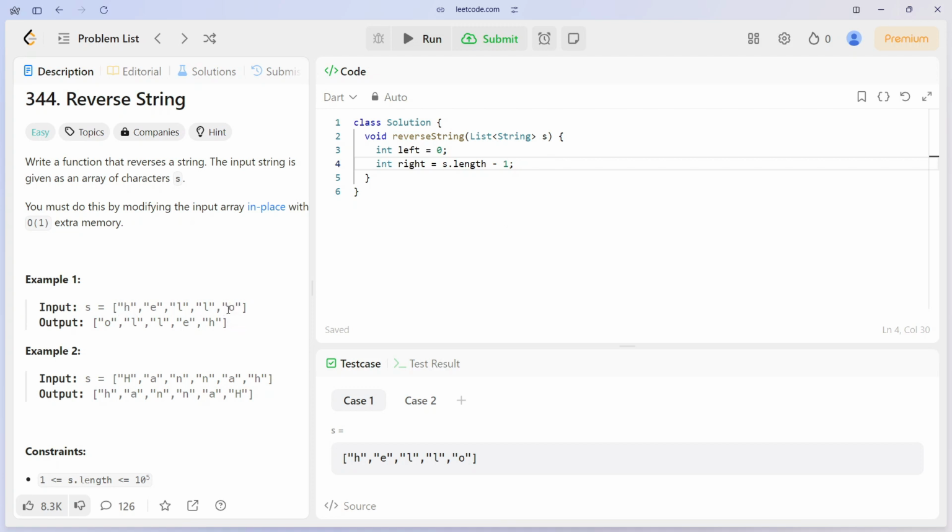As you know, in the Dart language, the indexes of arrays and strings start with 0. So this is our 0 index and this is our 1 index and so on. What this means is the length of s minus 1. Suppose the length of s is 5, then it will be initialized with 4. And if we follow the indexes, this is the 0 index, this is the 1 index, this is the second, and this is third, and this is fourth. So right will be initialized with the last index.